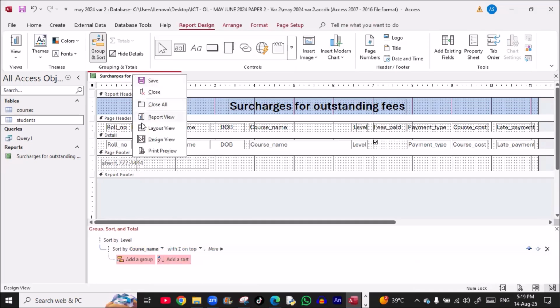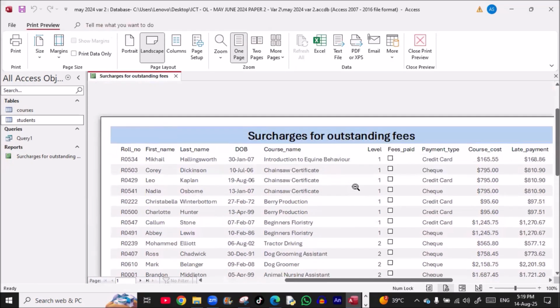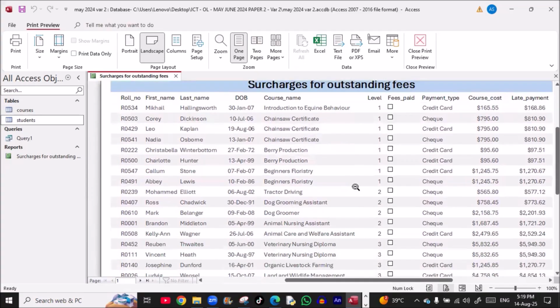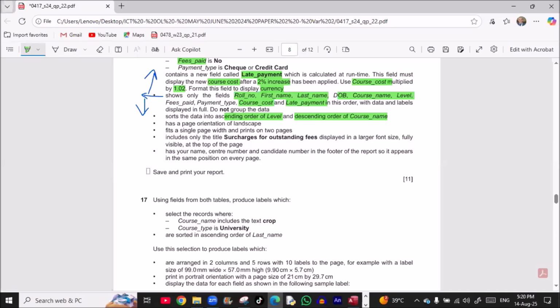Let's check this. Now print preview. Now levels are ascending 1, 2, 3, which is ascending, and the course name will be I, then C, C, B, so it will be descending, and that's good. Okay. Now save and print your report.